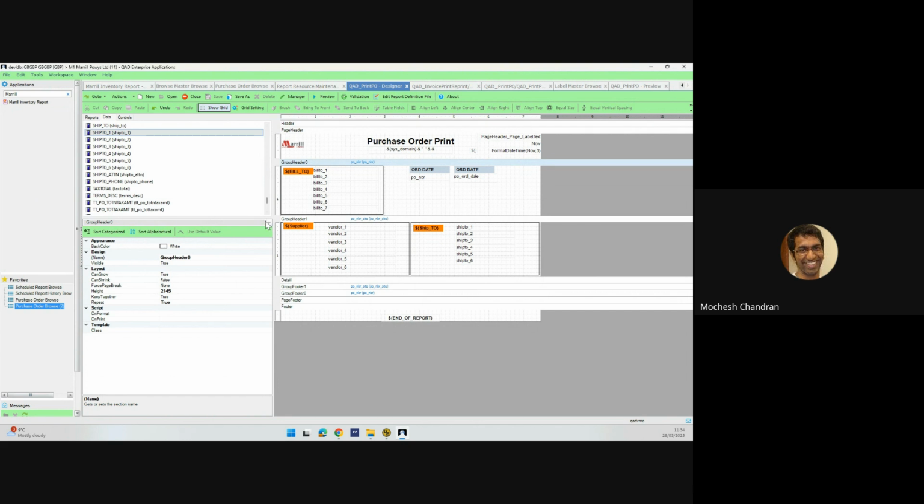All right. So you have all the fields here from the PO print. You have seen the temp tables, you have seen all the fields which are available here. You can just drag and drop them wherever you want, into whatever section you want them to be displayed. So that's in the data section.